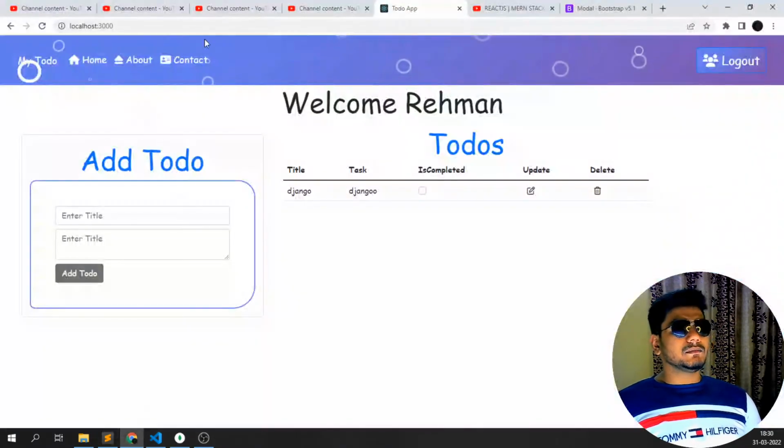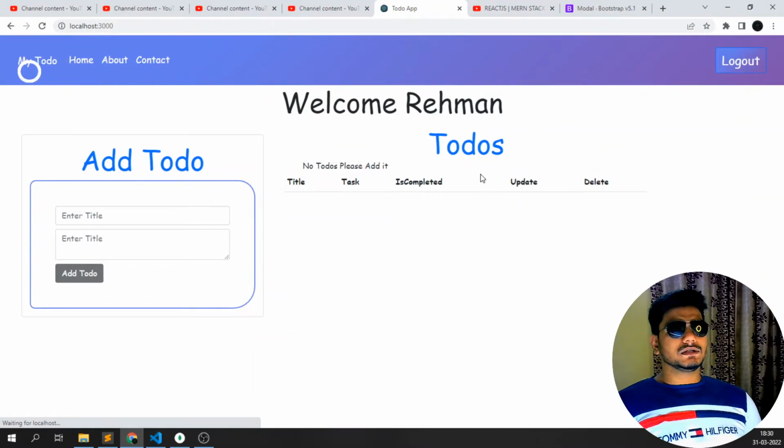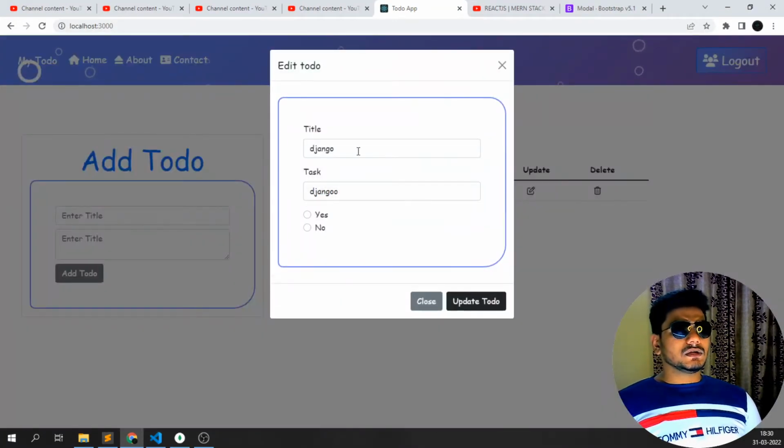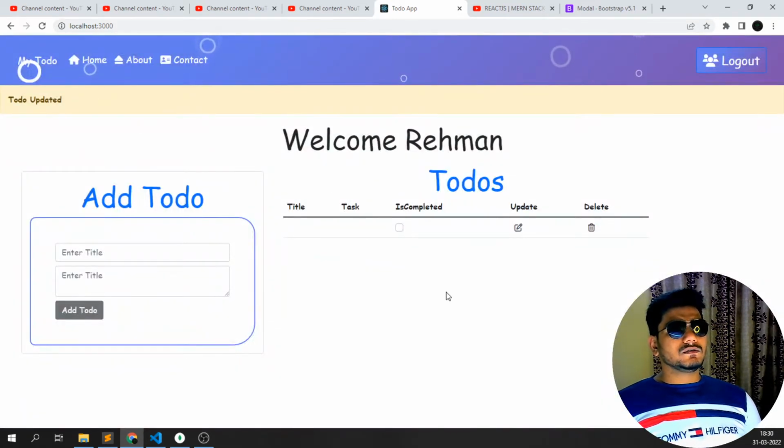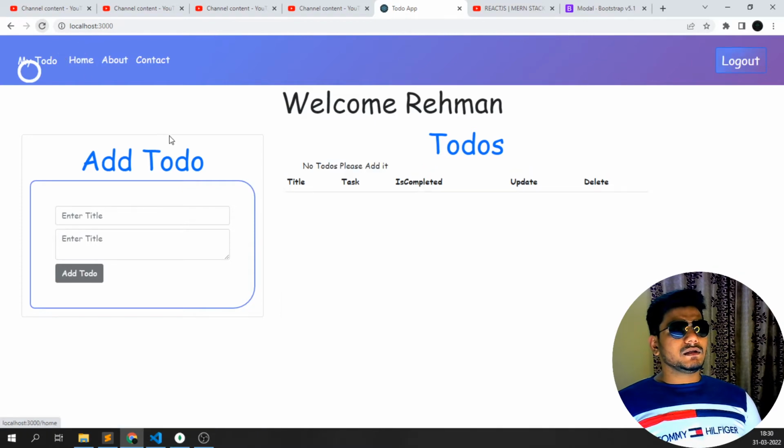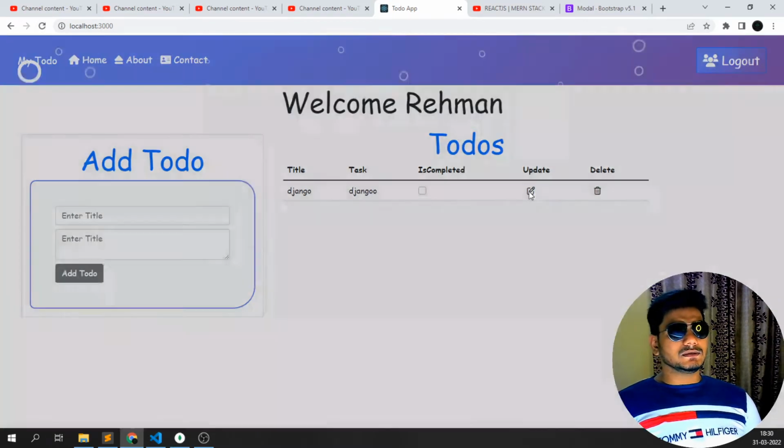I think I need not to refresh. I need to just refresh the page. So let's enter Django 1 and let's enter Django 1. I'll click on the S and click on the update. So I can see the to-do has been updated, but if I refresh the page, it is not working actually. So it is not working.